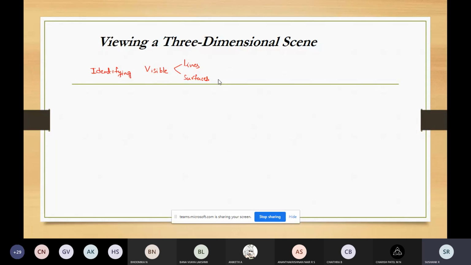Or you can also remove the lines that are not visible. So one technique is to highlight the visible lines, or display those visible lines in a different color. The second technique is to remove the non-visible lines or display those non-visible lines in dashed lines. So this is the example, and this is the methodology that is followed in identifying visible lines and surfaces.